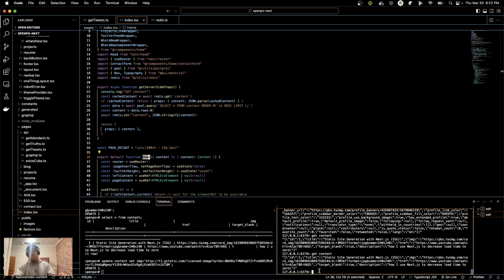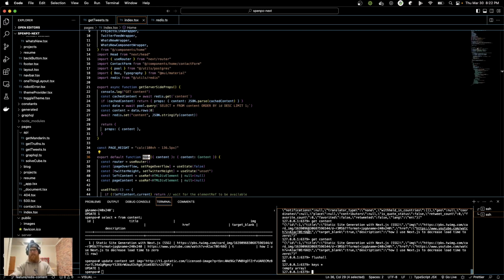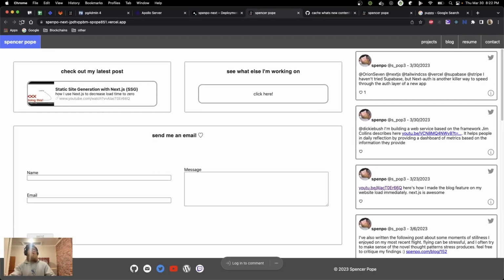So what we can do if we want to remove this cache is just run a flush all, and that removes everything from Redis. So now it'll tell me that I don't have any keys. And then if we go and remount this page, this component is going to check Redis for that data, and if it doesn't find any, it'll go all the way to the database. So I should see the puppy now because that's what's in the database.